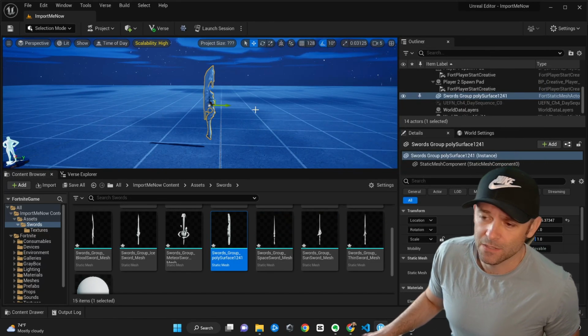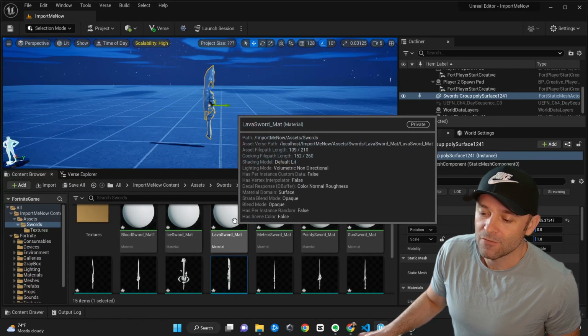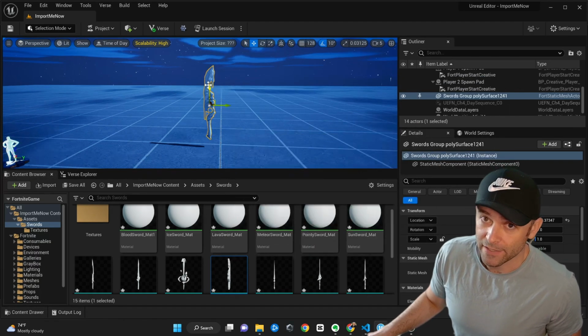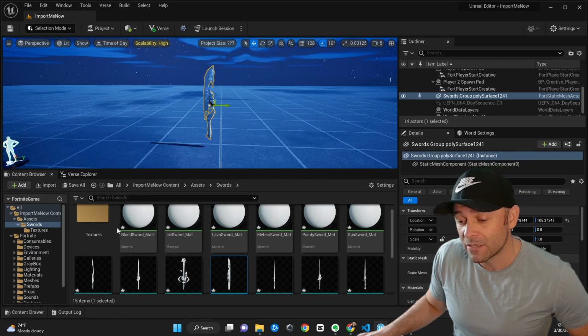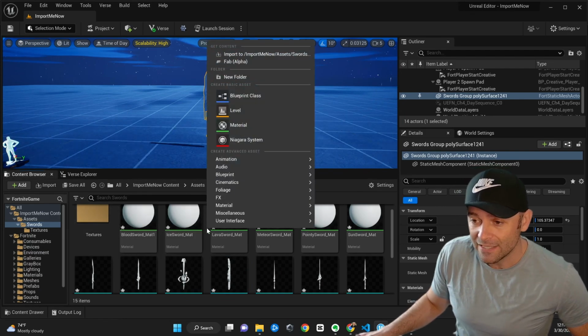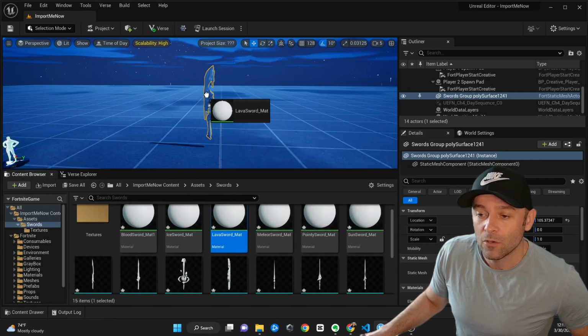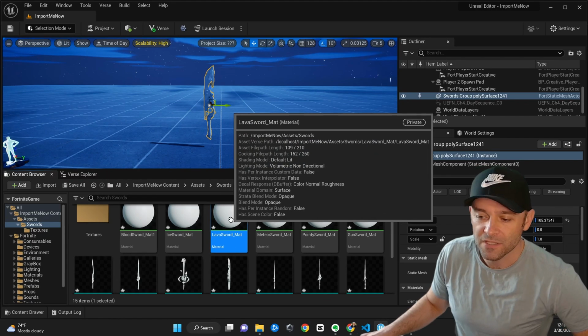How do we make this mo better? Well, we've got a lava sword material. Ooh, it's already applied. It did that for us. Now, if it wasn't applied, if it did not bring in any materials at all, which it should have, you can right click and create a material and then simply drag that material onto your object, like so. Ours created a material. Most of the time it will.